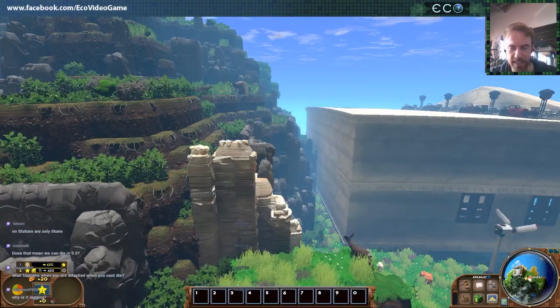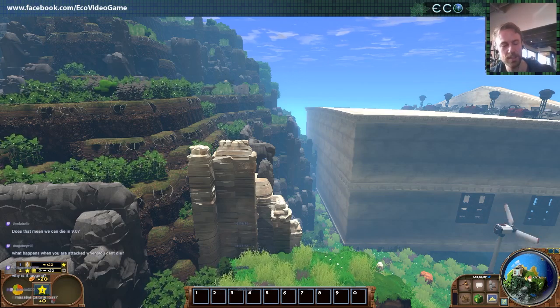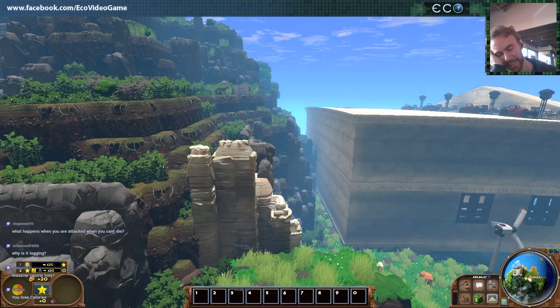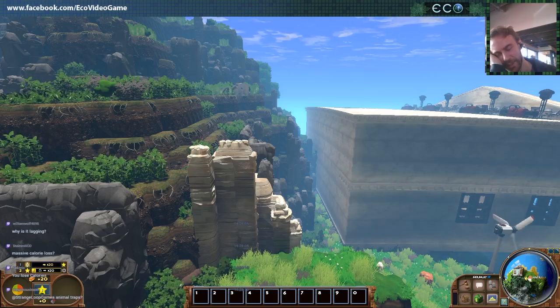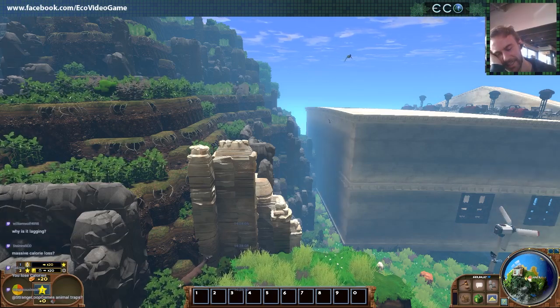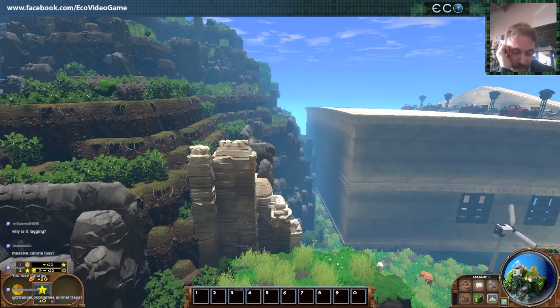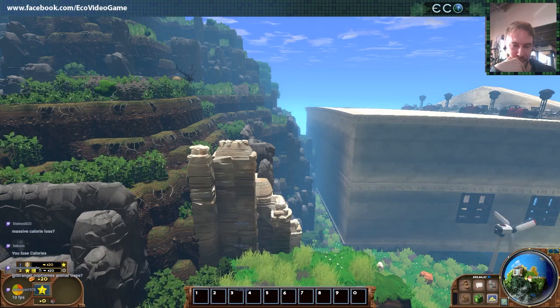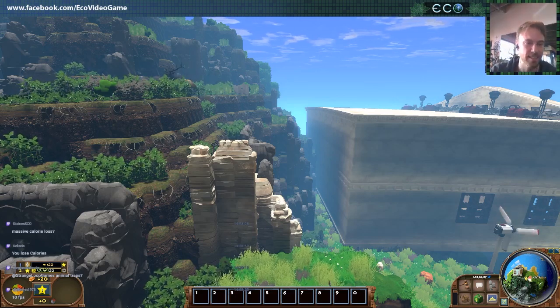Does that mean we can die in 9.0? No, we didn't implement death. Instead, your calories go down. Basically, they take a chunk out of you. We'll probably add more penalties later, like maybe you get a wound and you need a doctor to heal you. I think that would be a great addition. Animal traps is a good idea. We don't have that one yet.